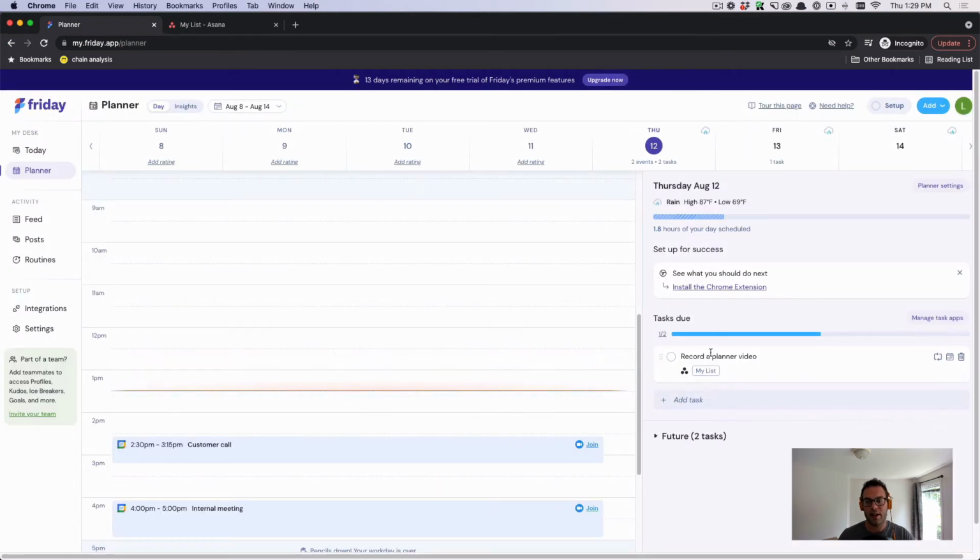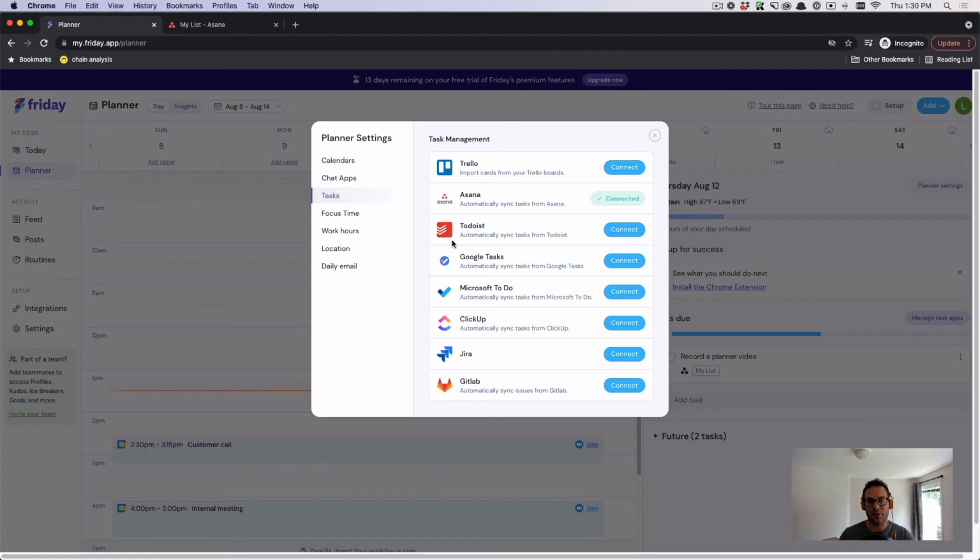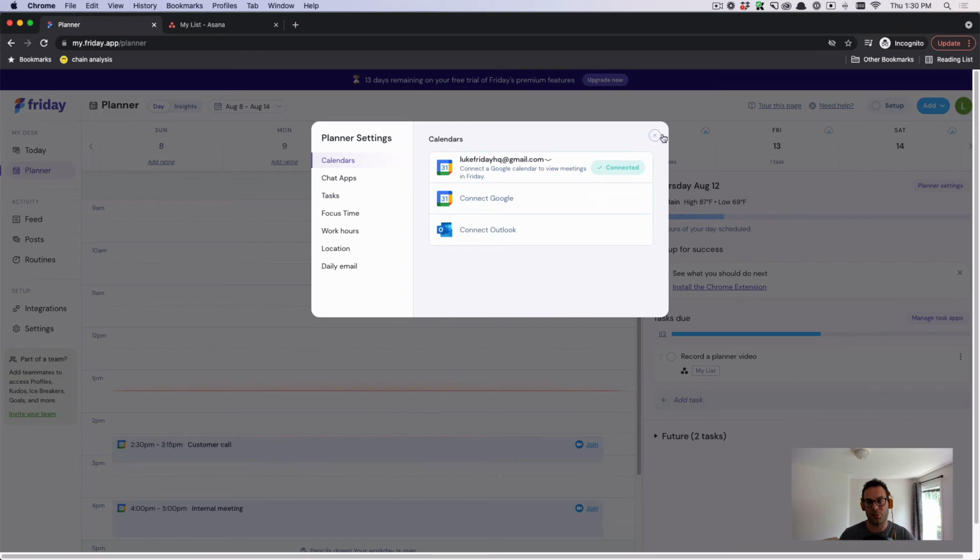You can see here, I have my Asana tasks on the right-hand side. This task has a due date of today. As a result, it shows up here. For any task in the future, it will show up in the future column, or I can just navigate to the day to see it, right? If you want to integrate Asana or any other task management tool that you use, just go here. You can also connect your calendar as well.